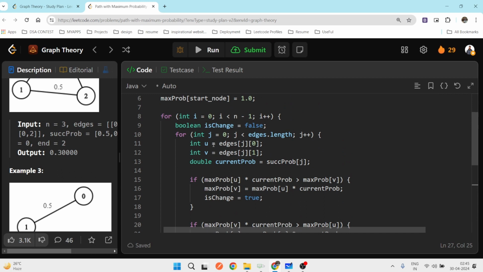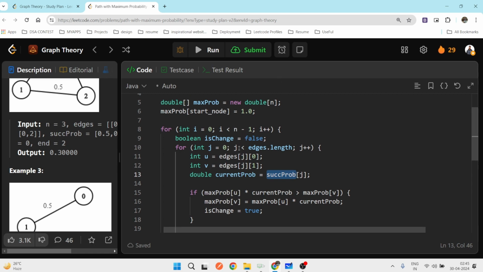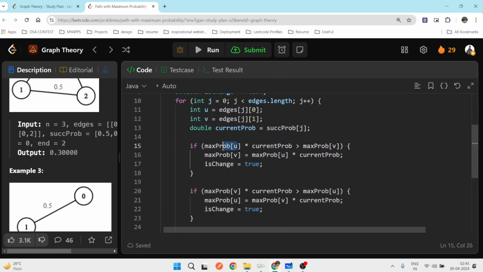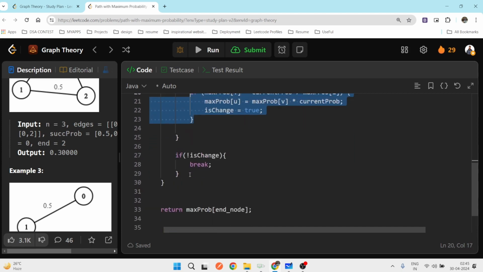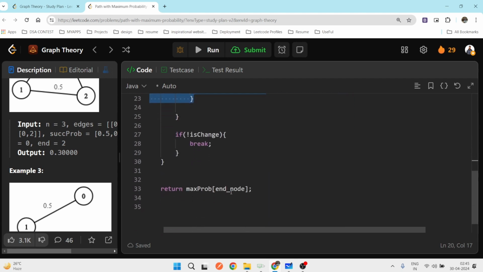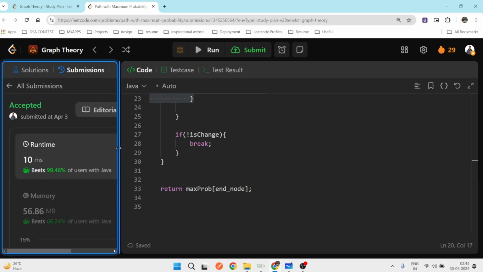So what we will do? We will get the edge, means we will get the u and v. First node is U and second node is V, and our current prob is the success probability for the current node. Then we will check whether the maximum probability of U into the current prob is greater than, means we do the relaxation for path U to V, then we do the relaxation for path V to U. So in this process, after solving this problem, we will return the maximum probability of the end node. So this is our solution.